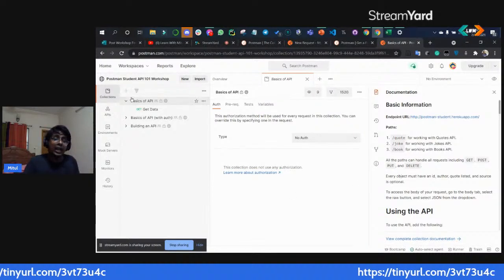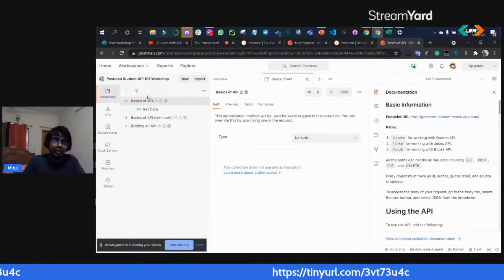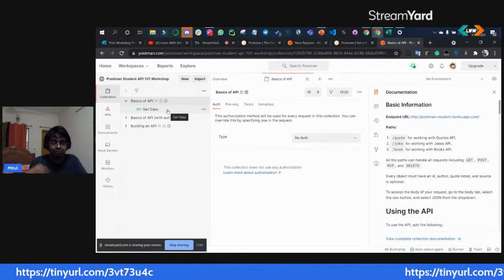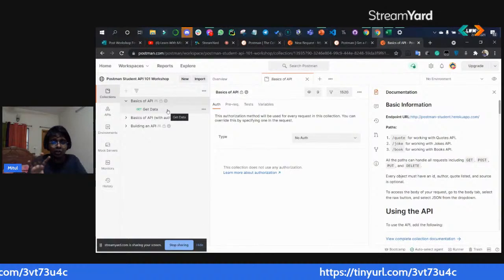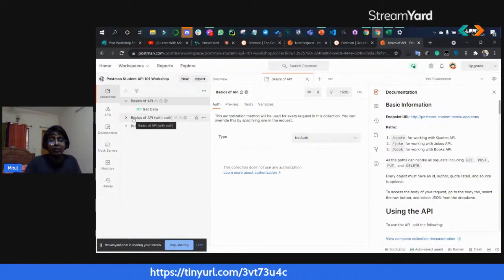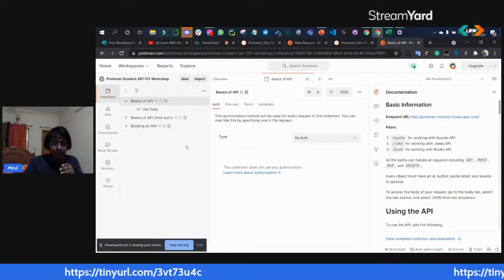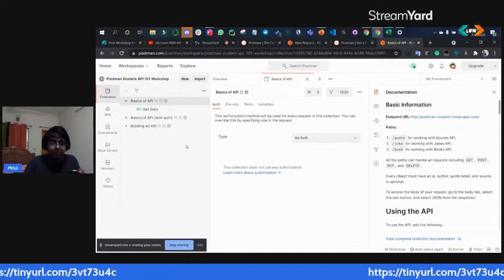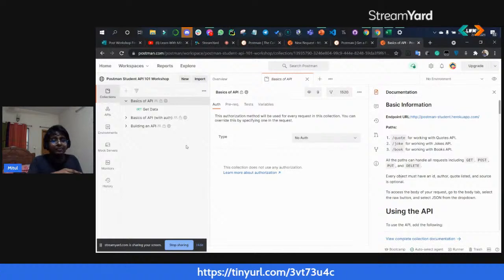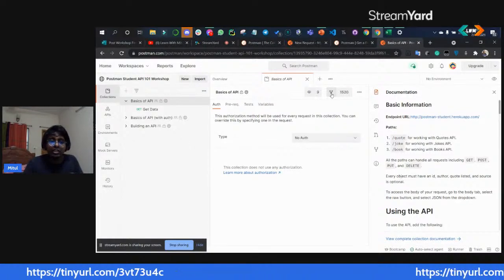Today we will have this practice session on the basics of API: getting data, updating the data, all those kinds of things. We are not going to cover the basics of API with auth or building an API today. Today's main topic is the basics of API. Meanwhile, you can just fork it.